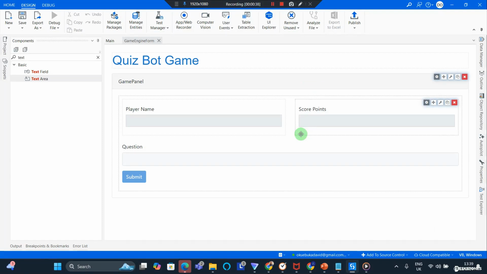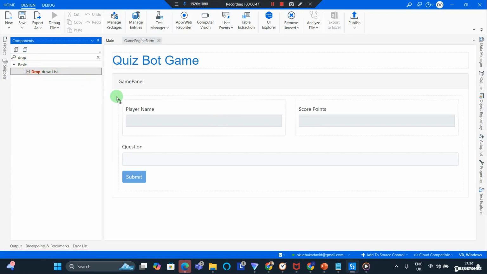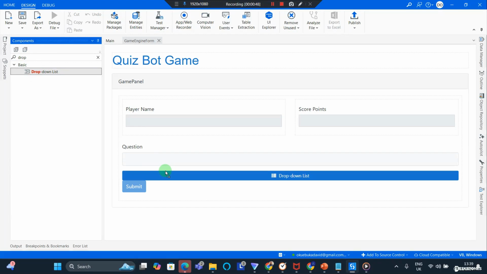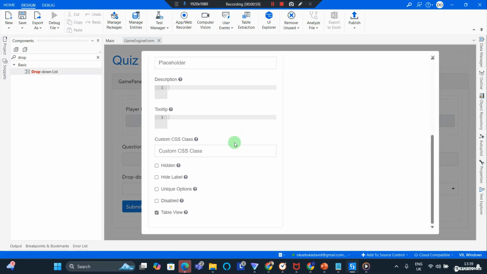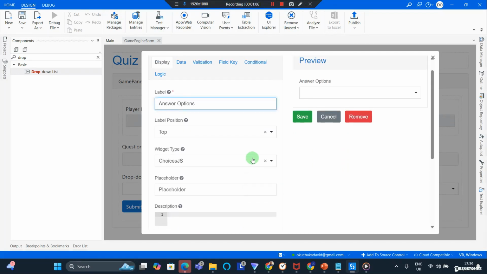Control S to save. Without wasting too much time, let's add the very last component, and that's going to be a drop down. The drop down list component right below my question field, and this is going to display for us our answer options. Good. Now below you would see disabled. Nah, you don't want to make this disabled, so leave that alone because the player is going to select an answer option, so that will be enabled.